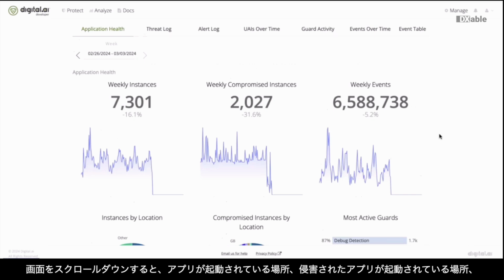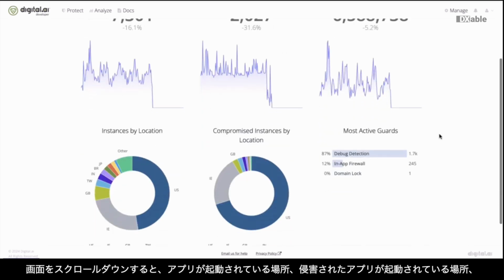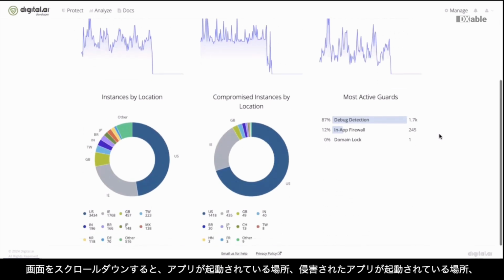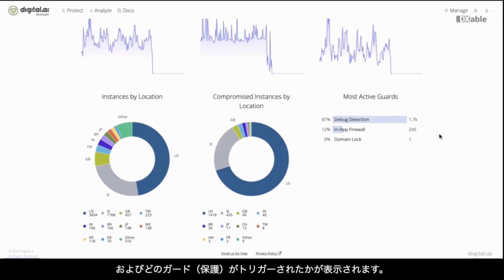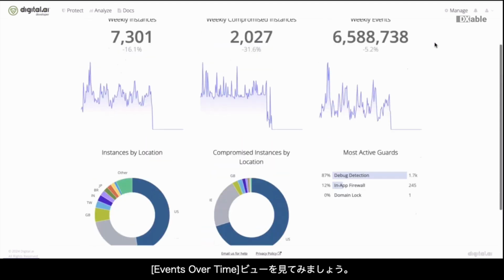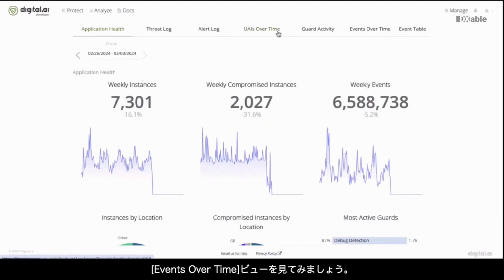And then at the bottom of the screen, I'll scroll down, you'll see where your apps are being launched, where the compromised apps are being launched, and which guards, otherwise known as protections, were triggered. And if you remember the names of these guards, we're going to look at those again through a different view. Let's take a look at the events over time view.